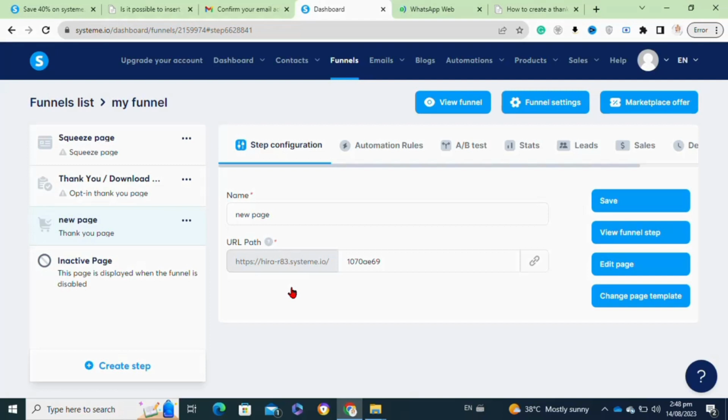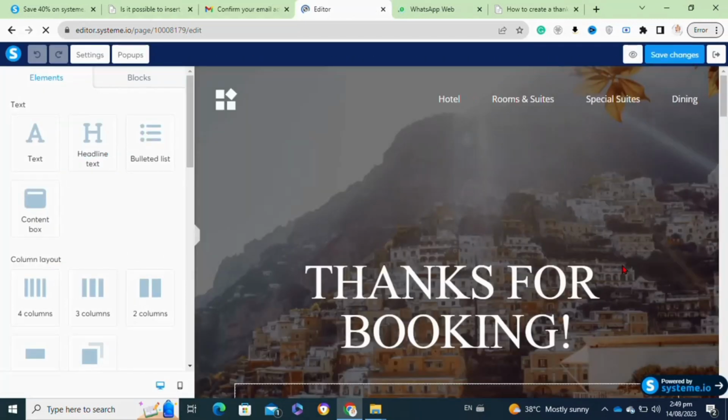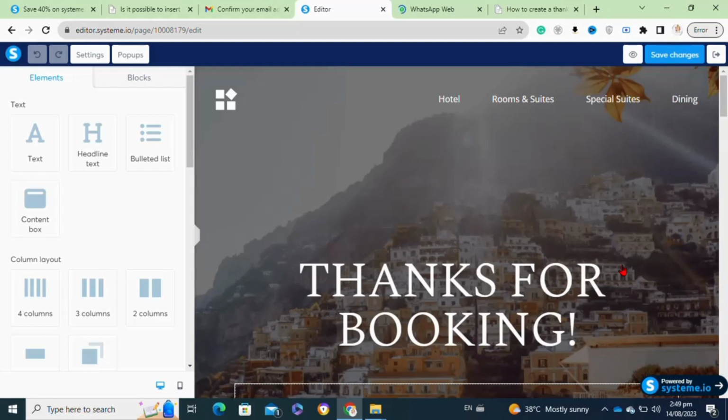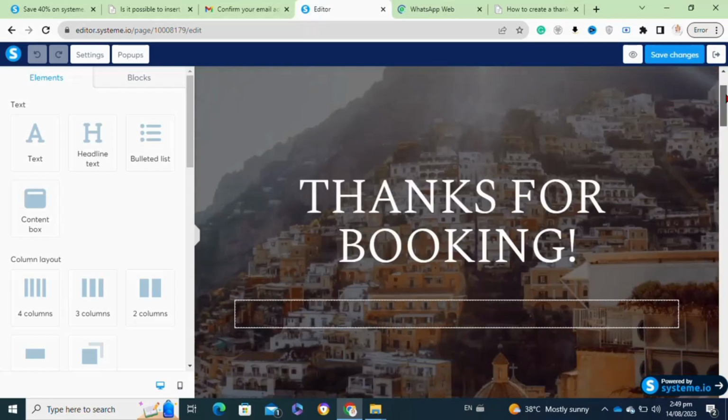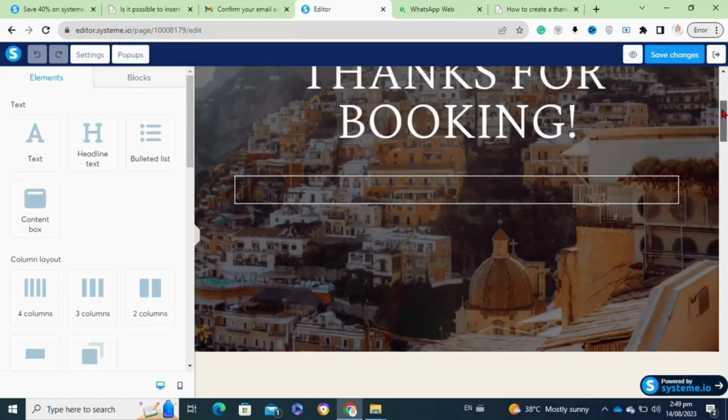To edit your template, simply you have to click on the edit page option. After clicking onto this option, it will redirect you to the editor of your theme. Here you can edit your text, you can even edit the menu, footer and the subheadings as well.